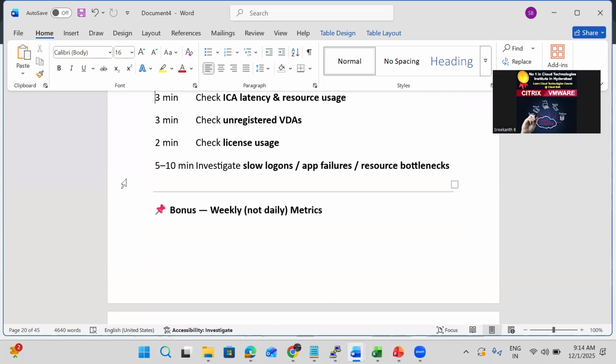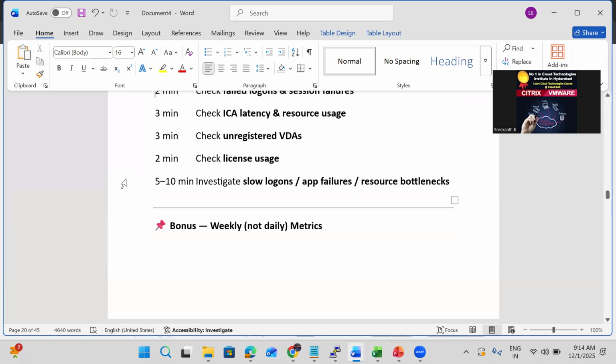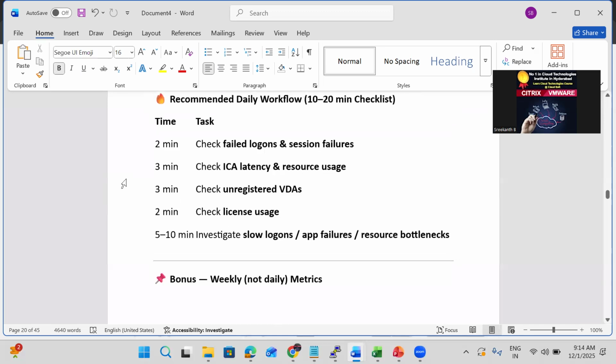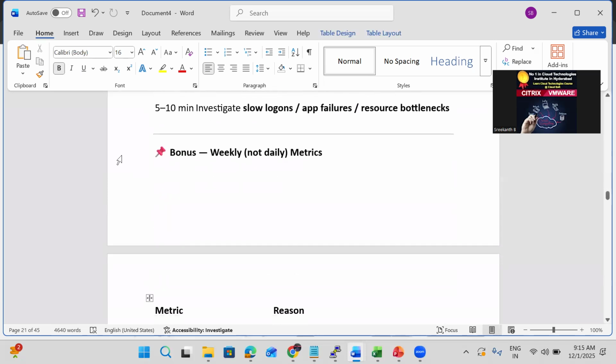So these are all the things we are going to observe, related to maybe failed logins or session failures, because those are important. Even once we deliver those, we also have latency and high resource usage, unregistered VDAs, license usage exceeding 80%, slow logins, app failures, and resource bottlenecks. These we are getting every day, 10 to 15 minutes, and mostly weekly.